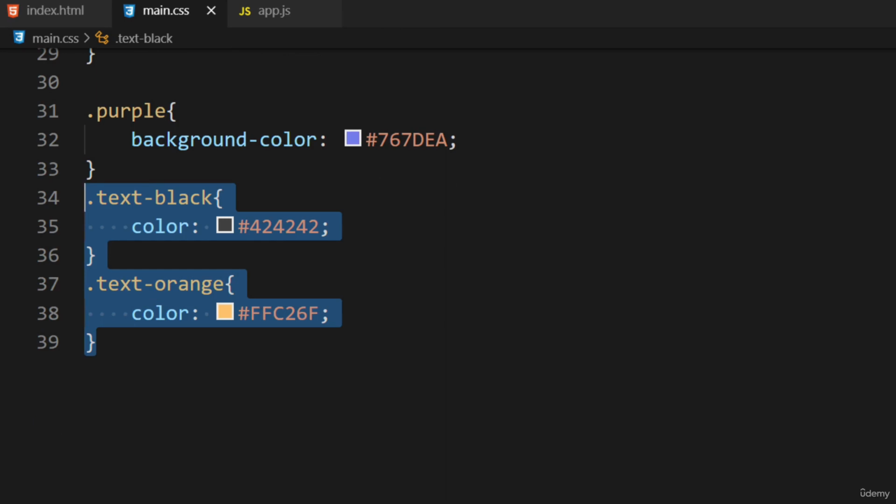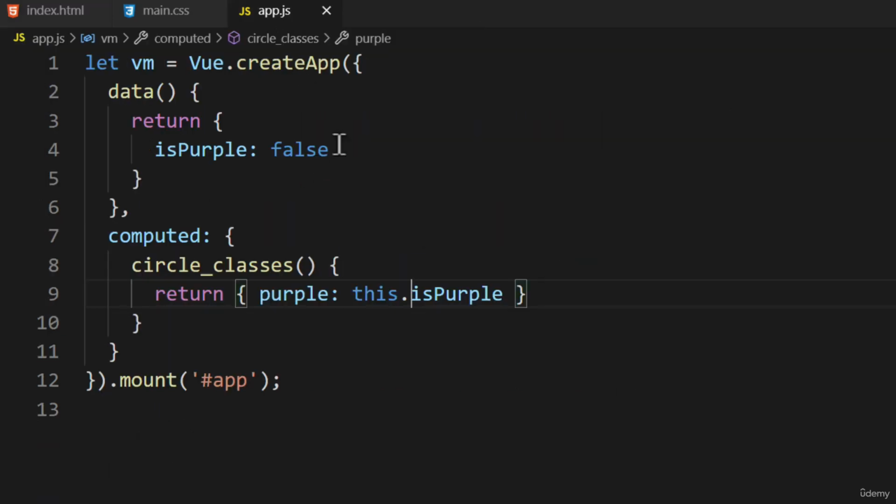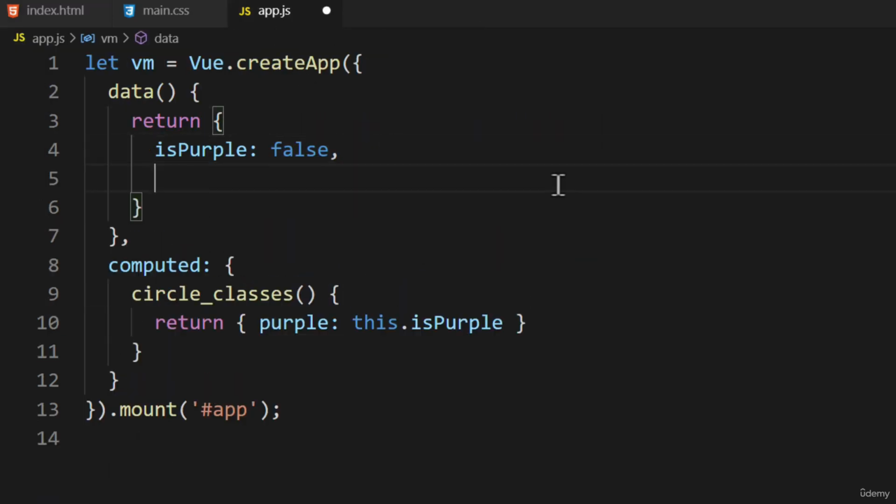We'll need to bind this dropdown to a value in our data object. We'll use the vModel directive. We'll set it to the selected color property. This data property doesn't exist in our application. We'll need to define it. Inside the data object, we'll define this property. The initial value will be an empty string.